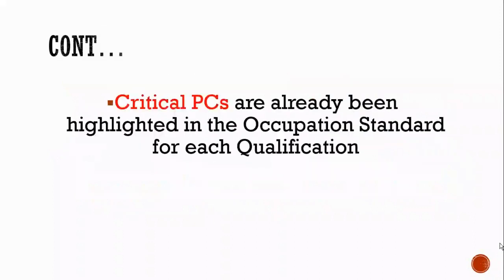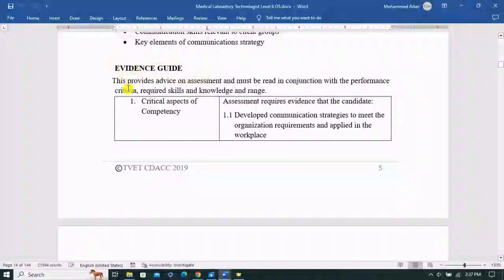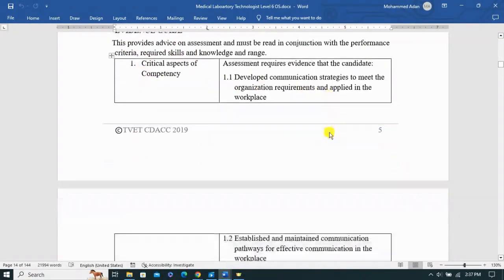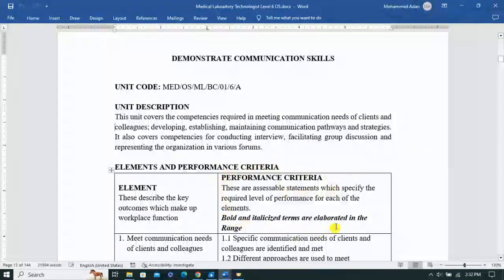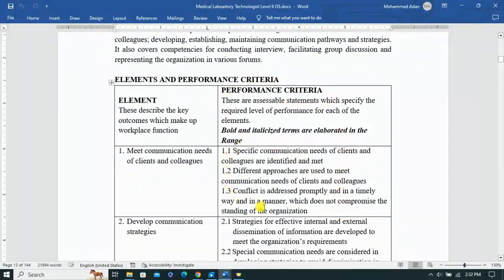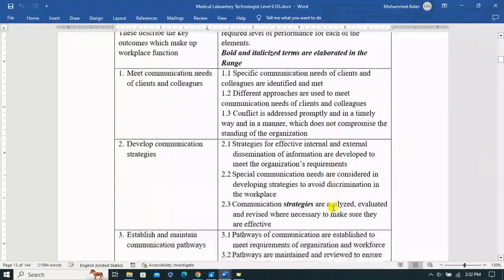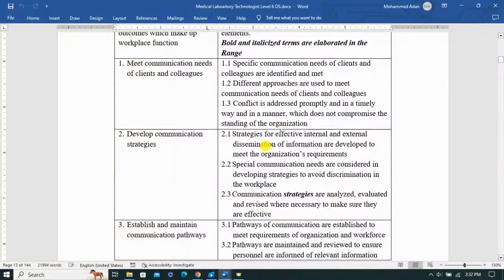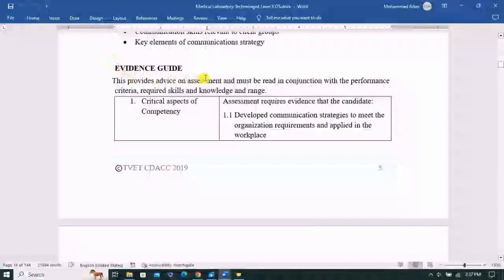So we are going to see how critical PCs differ from non-critical. So how do you identify them? They have already been identified or highlighted in the occupational standard under the evidence guide. So you'll see what we call critical aspects. So from the PCs in the elements, you're going to choose which are critical, and that has already been done. And all of them have been addressed in the evidence guide.